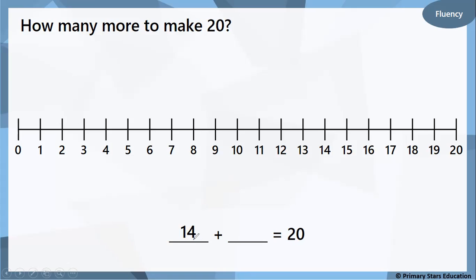1 and a 4. But what number is that? 14. Good boy. Remember, it's our teen numbers, so it will always start with a 1 for our teen numbers. 14. So I need to find the number 14 on my number line. Shout stop when I get to it. Stop! Oh, you're so good at this. There's my number 14 on my number line.